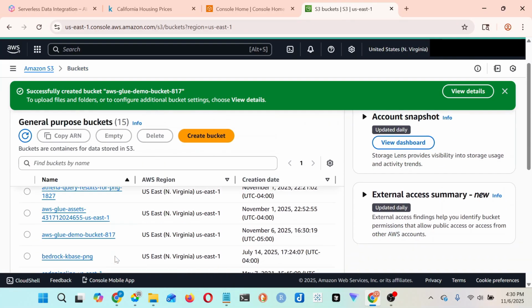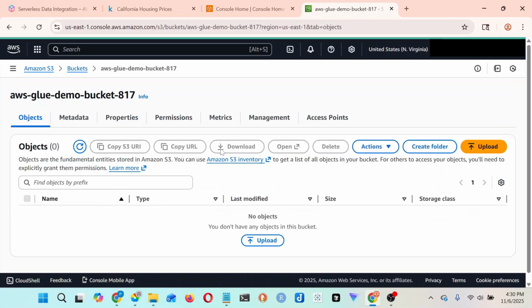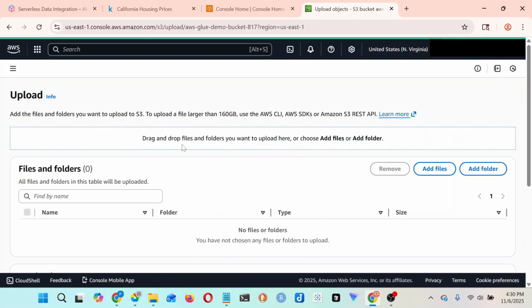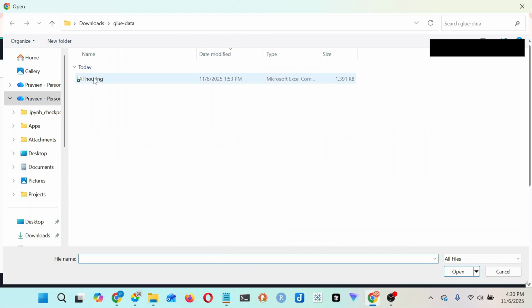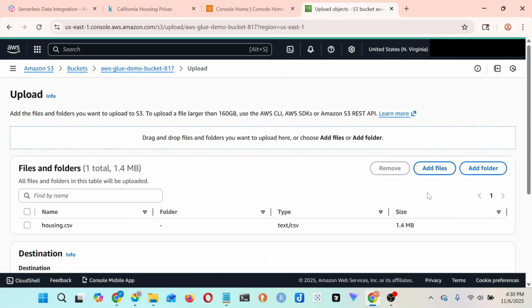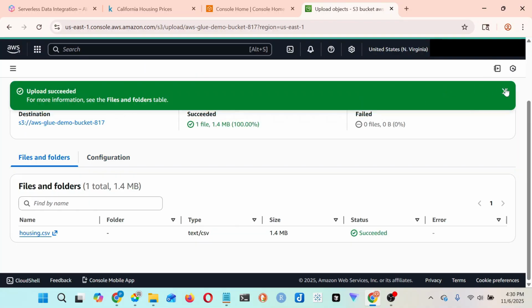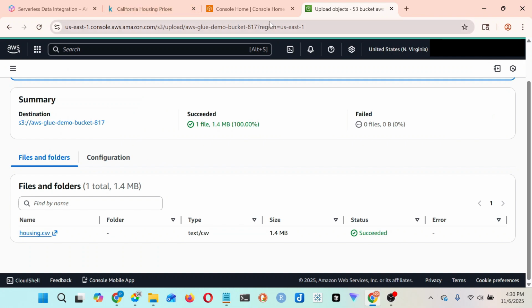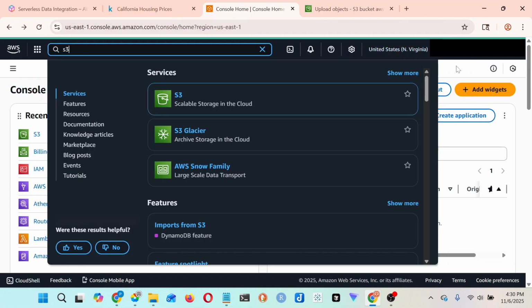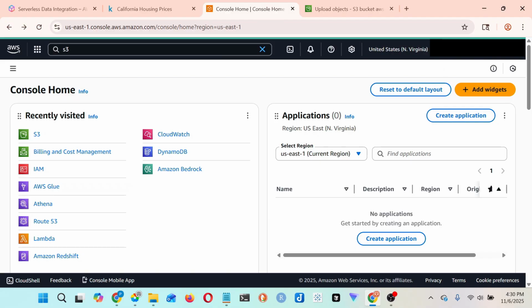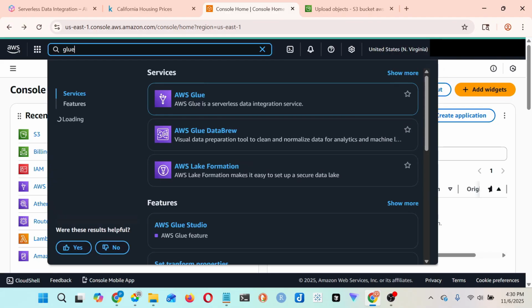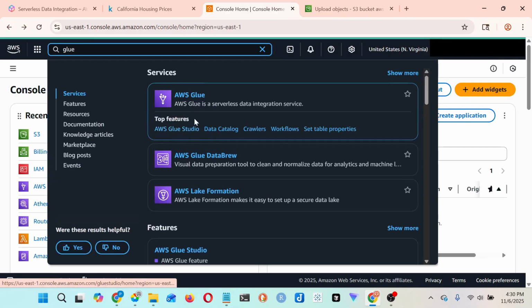And now the bucket is created. You can see it here. I'm going to upload the file. So now that is done, and we can go back to the main console of AWS, and I'm going to go to the AWS Glue console.